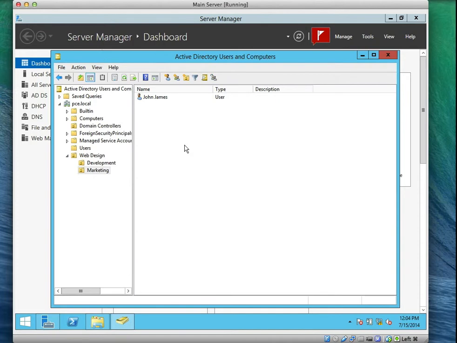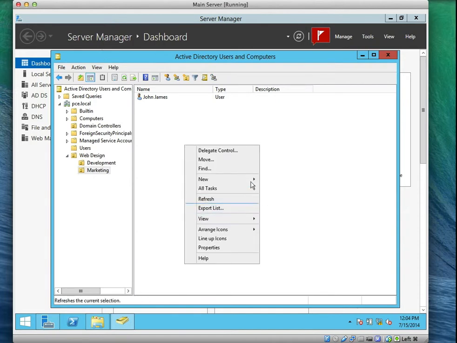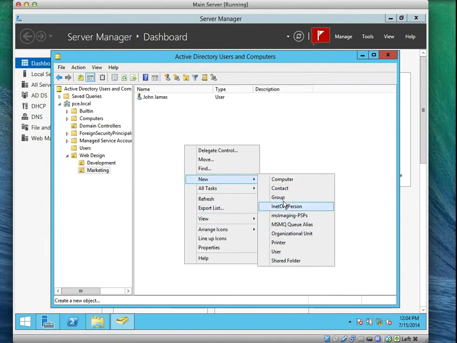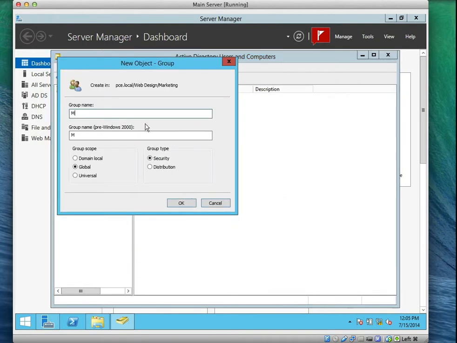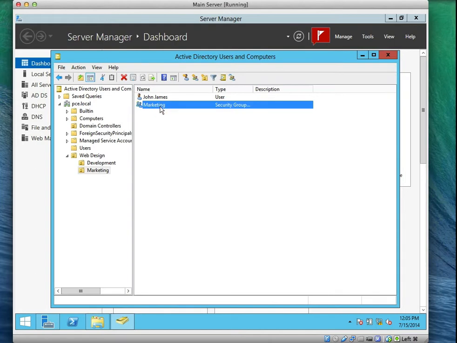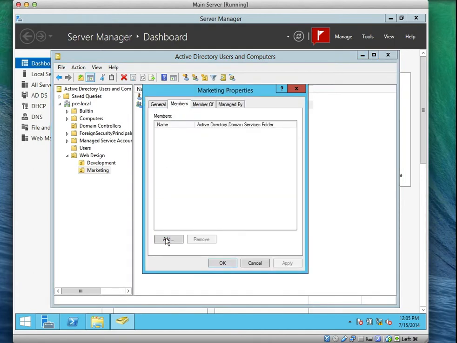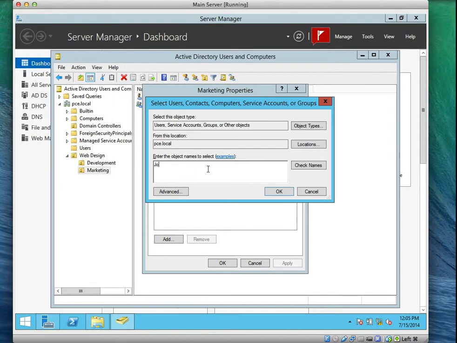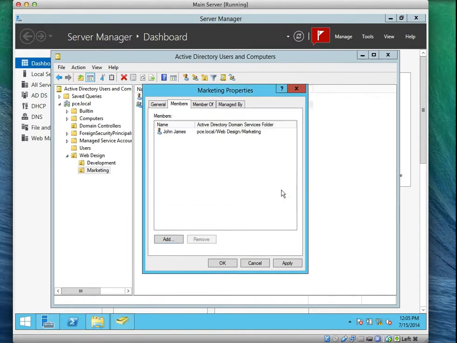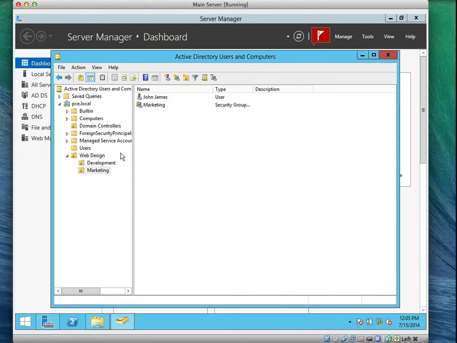I'm going to do the same with marketing as well. So go to groups, marketing. Global group security, correct. Double click on it. Members, add John. I just click on check names and it brings out John James. I'll click OK. John James is there. Apply and OK. Guys, we've done the first hurdle.